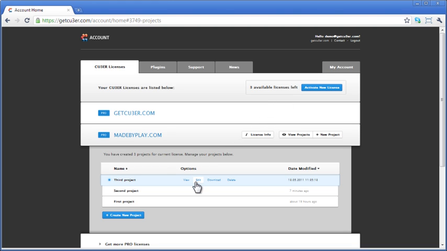Click the Edit button to open the project in CManager, where you can edit it. Use the Download button to download your project directly from the project list. Use the Delete button to delete a project you don't need anymore.